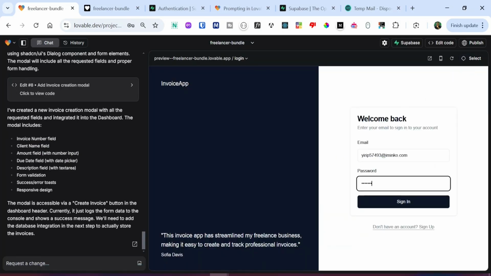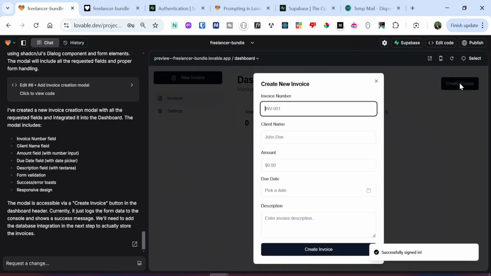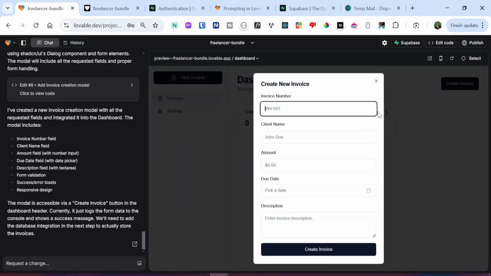Type in the password, click on sign in, and then this is the button we ought to click, create invoice. So this create invoice is the one with the modal. We can just tell Lovable to remove this new invoice button, but I'm just going to leave it there for now. So I'm just going to click on create invoice. Currently this is just a user interface. So I'm going to tell Lovable to make the functionality for this UI possible.